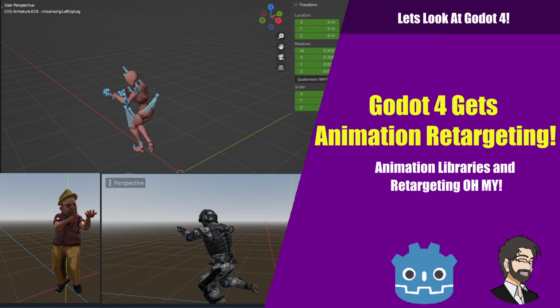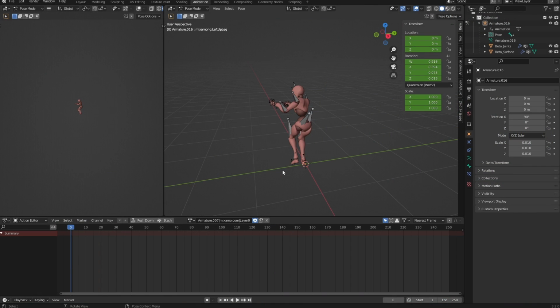Hey guys, this is Mitch with Fine Point CGI, and today we're going to talk about Godot getting animation retargeting in 4.0 Alpha 13. Now, this is really big because animation retargeting basically means that you can have multiple characters and all have them share animations.